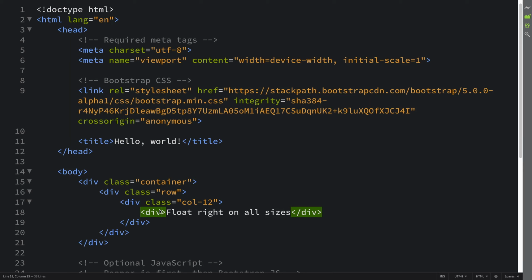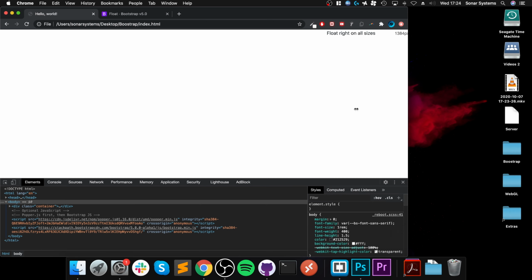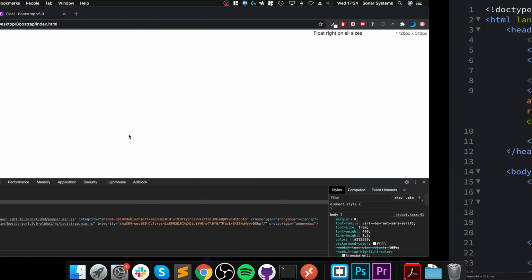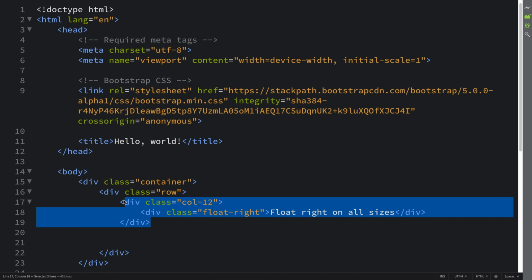Okay, but if I was to put the class float-end, this will now put it all the way to the right all the time, relative in its parent container. So that is really cool, but that is on all sizes. You may not want that. So let's say if I want something similar, but I only want it on the right on an extra large size. So what I can do is I'm going to just duplicate this.